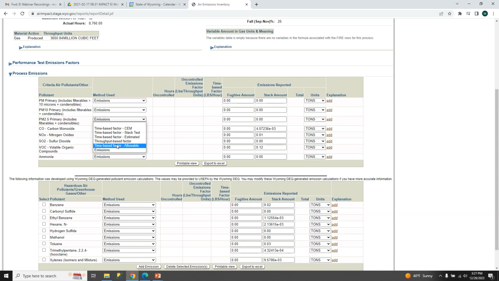Other than the throughput-based factor, there is also the time-based factor allowable. This would be a limit from an NSR permit. So if you don't have any better available data, you can use this. And then finally, there is the emissions method. But before we get to that, let's go back to the time-based factor. If you're using an allowable one, please include an explanation of where that allowable limit comes from. So a permit number would suffice.